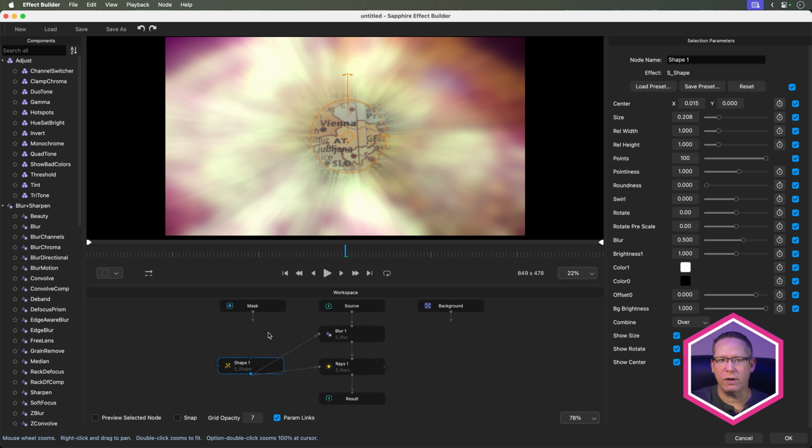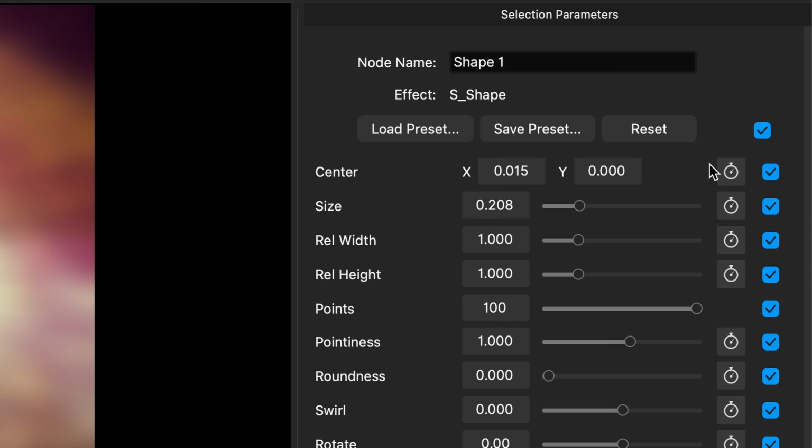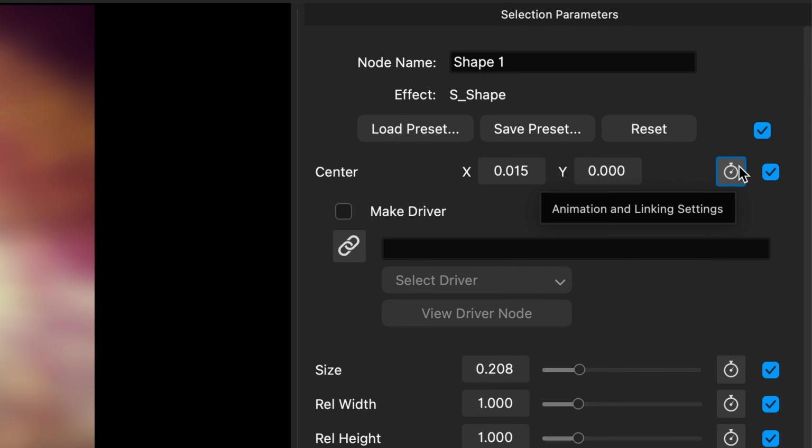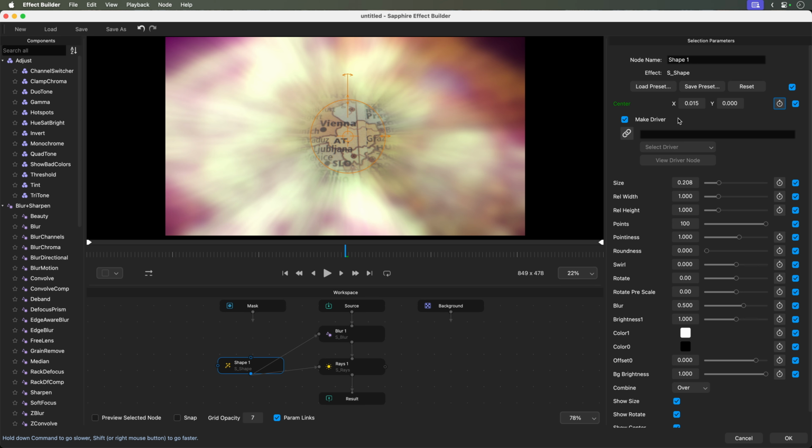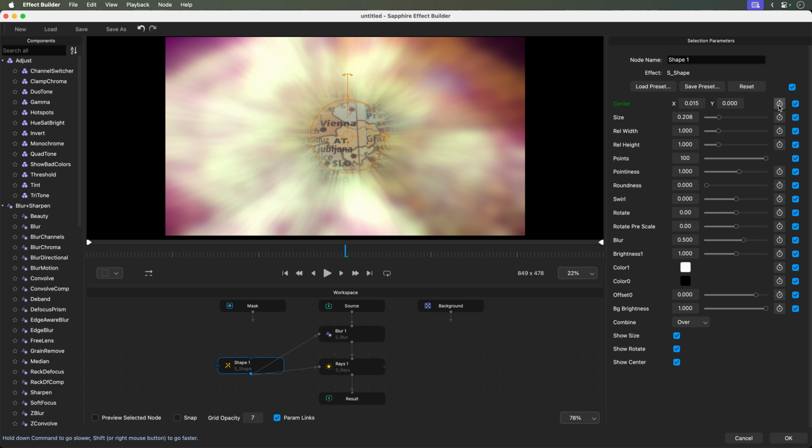The first step in creating a parameter link is to define who's in charge. This is what we call the driver. So in the shape node, we'd like the center of the shape to drive the center of the raise effect. This can be done by clicking the stopwatch button for the animation and linking settings. All you need to do is define the parameter as the driver. The channel goes green to indicate the driver status. You can keep the settings open or click the stopwatch to close the settings.